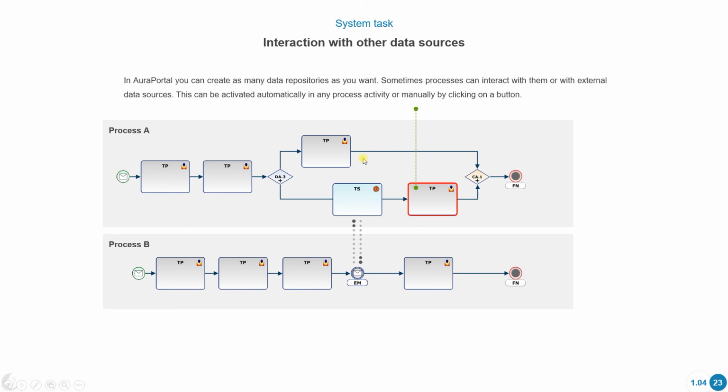Now here we have another scenario. As it says here, in Autoportal you can create as many data repositories as we want. As we saw in the previous scenario, we were interacting in a process with certain data repositories. But sometimes processes can interact with these data repositories or with external data sources. And besides, we might also want to interact with the data from one process to another one. How are we going to communicate from one process to another one? We can do this by using an intermediate message event.